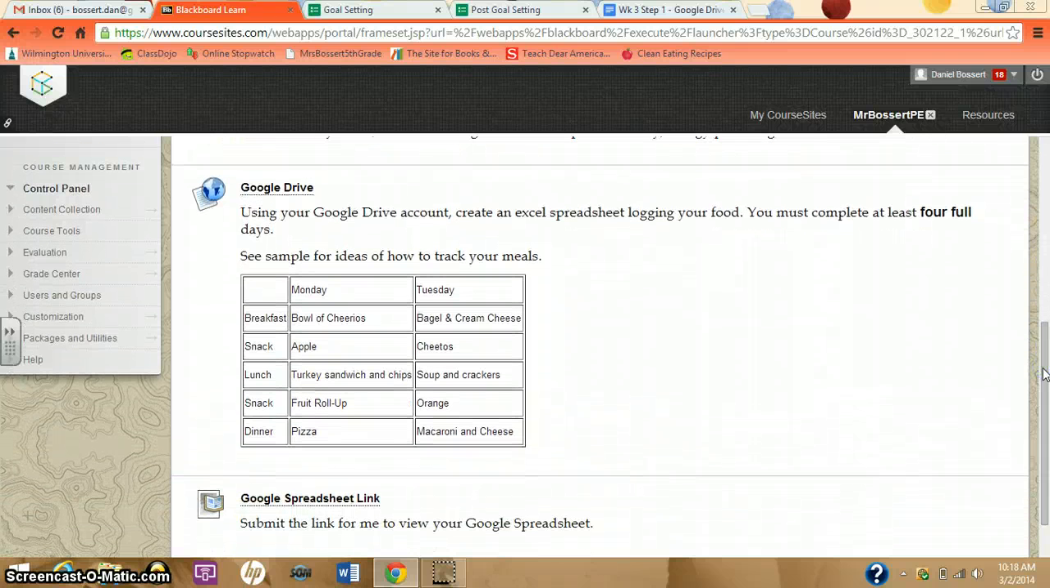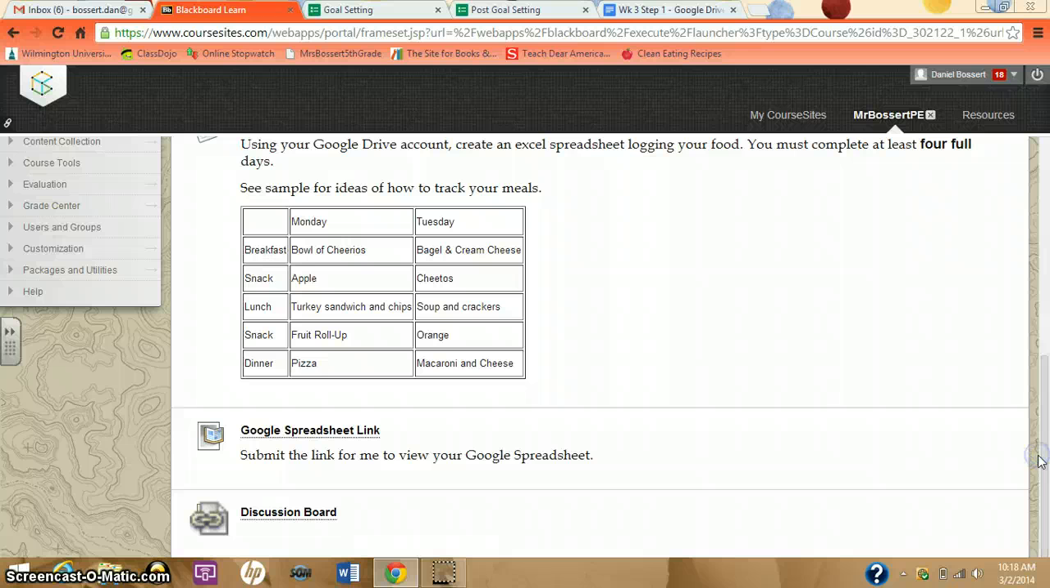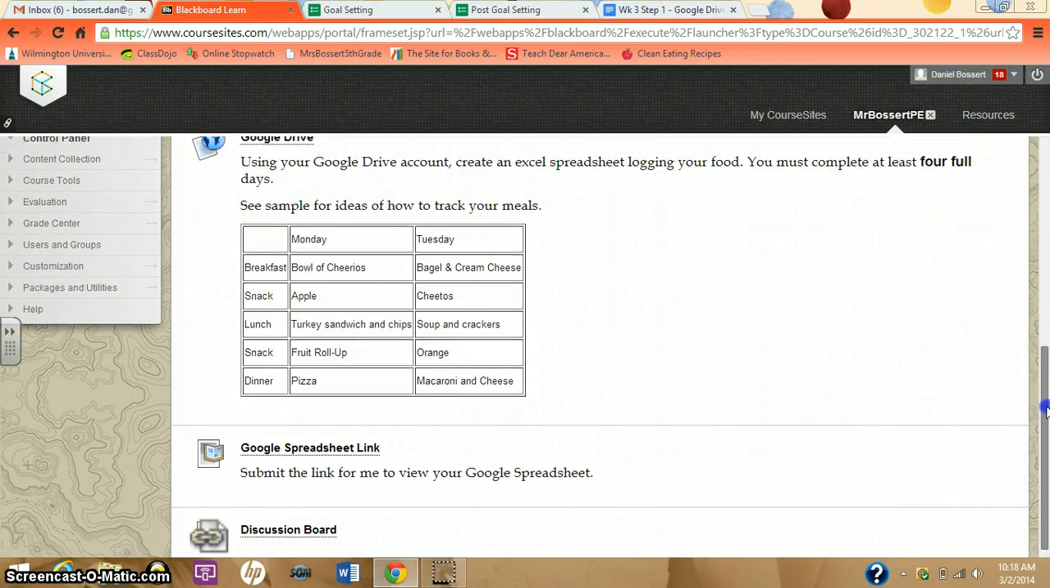Next, students are going to be directed to create a Google spreadsheet where they're going to log their food for at least 4 full days out of the week. They have the opportunity to do more if they want, but it's required to do 4 full days. And then I give just a brief example of what I'm looking for. And then we'll use this throughout the rest of the unit. And then there's a discussion board link, which we'll go to later.